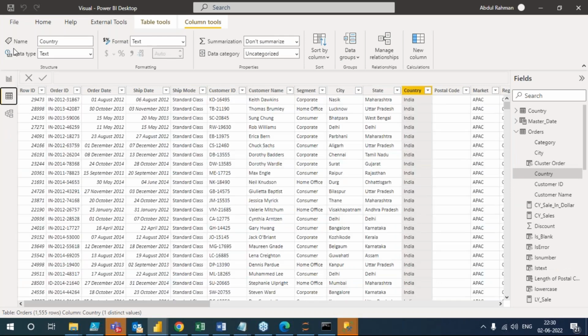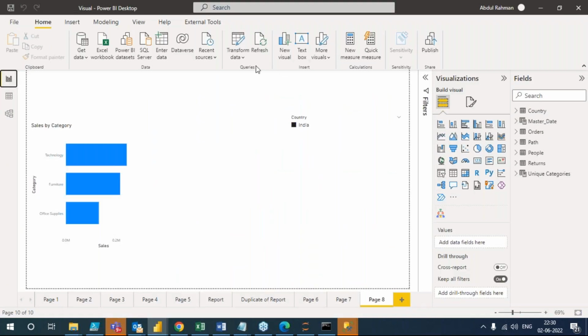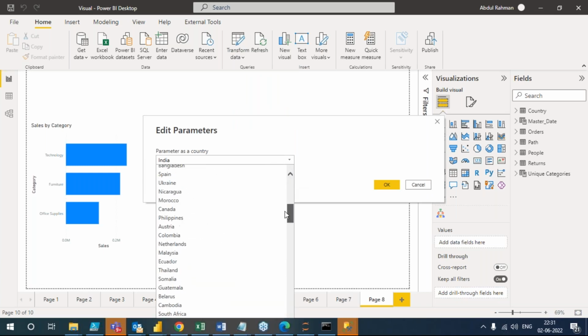My screen is frozen. Now you see now here in data view also. First, let me take you to report view here. How you can see that parameters, click on this transform data and click on this edit parameter. The moment when you click on edit parameter, you will see now all the countries, whatever we have in the data. And these all are unique because we have taken unique values.